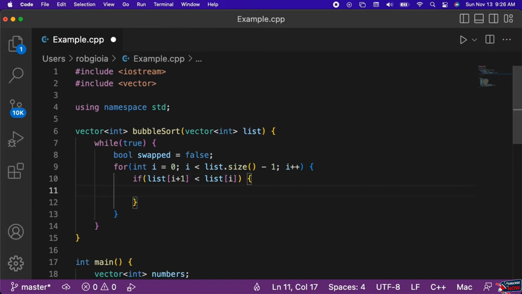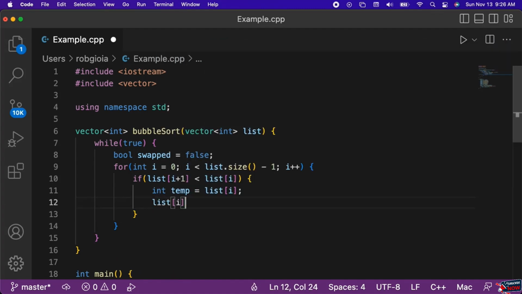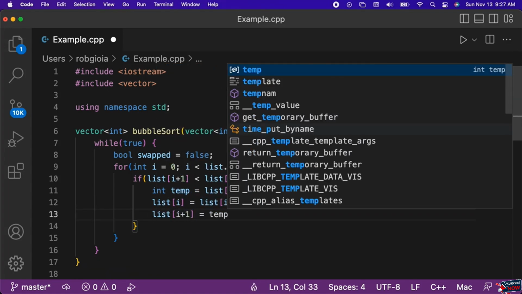Inside of this if statement will go the code to swap the elements, since if the code got to this point, we know that the element to the right is less than the element to the left of it, and therefore the 2 elements need to be swapped. To do this we will create an int variable named temp that we set to list at index i. Next we will set list at index i equal to list at index i plus 1. After that we will set list at index i plus 1 equal to temp.